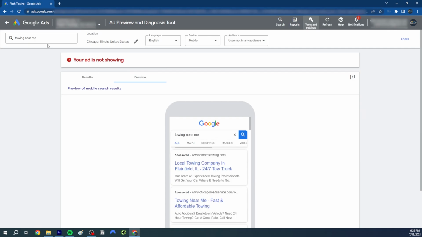Once you click on the Ad Preview tool, type in your keyword, and Google will tell you if your ad is showing or not. If your ad's not showing, Google will also give you a reason as to why it's not, although most of the time the reason is pretty vague.